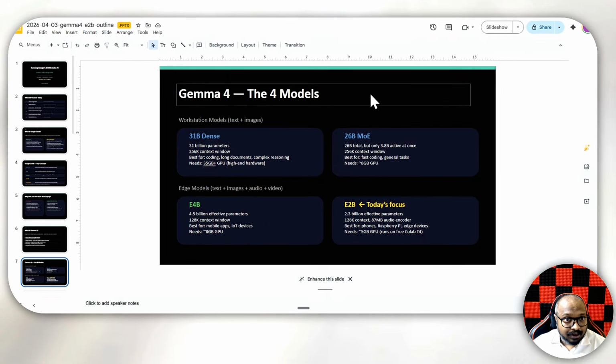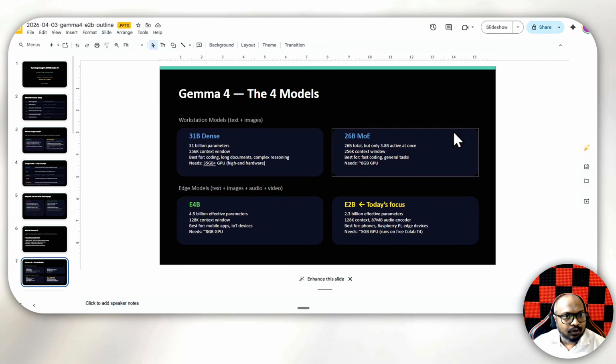Gemma 4 has 4 models. You have a 31 billion parameter dense model, which is used mainly for coding. Then you have the 26 billion parameter model, for coding as well as general tasks. And you have E4B and E2B. We'll be using E2B, which is the lowest size, and it has an 87 MB audio encoder. Just to compare it with Whisper, Whisper's encoder is almost 2.9 GB, and this model will work on phones, Raspberries, and edge devices.